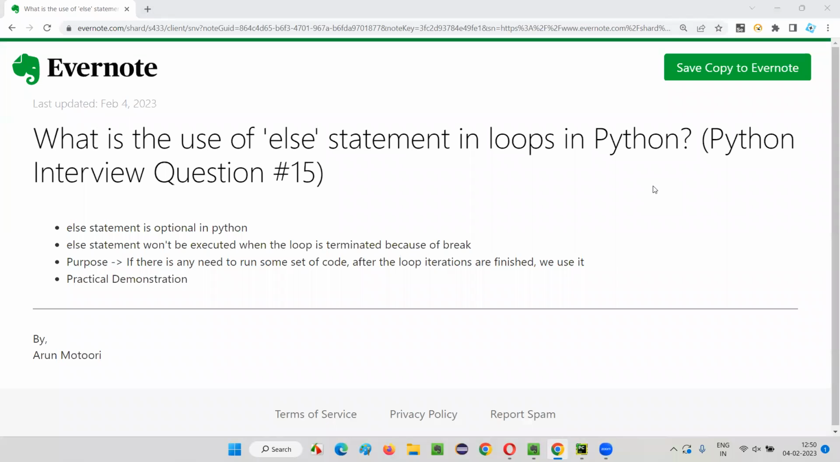In this session, I'm going to answer one of the Python interview questions. That is, what is the use of else statement in Python loops? Let me answer. In Python, we have three varieties of loops.